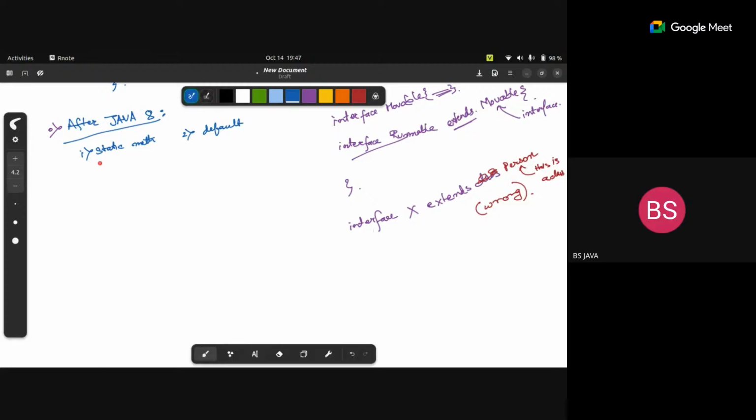Static methods in interface, because static methods were anyway there in normal Java. Till now, what we have learned, before Java 8, was that only abstract methods were there inside an interface. But after Java 8, we have static methods inside interfaces and default methods inside interfaces. Now, what are these two things and why were they added?